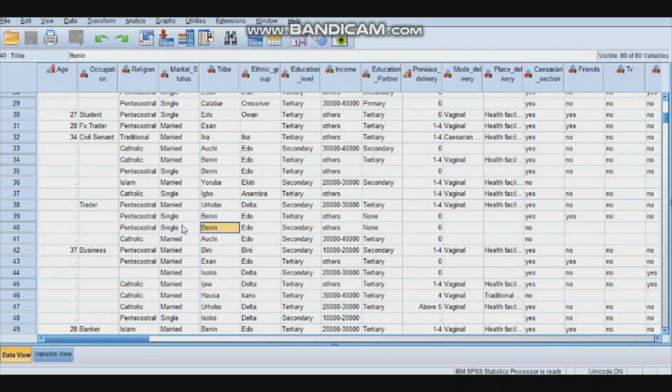Okay, talk about tribe. Everybody has a tribe, so there can't be any empty space in tribe. Same for ethnic group, same for level of education. Either it is none. Let's check the options. We have primary, secondary, none. So either it is none, or primary, or secondary, or tertiary. Everybody has a level of education, so there should be no empty space here.